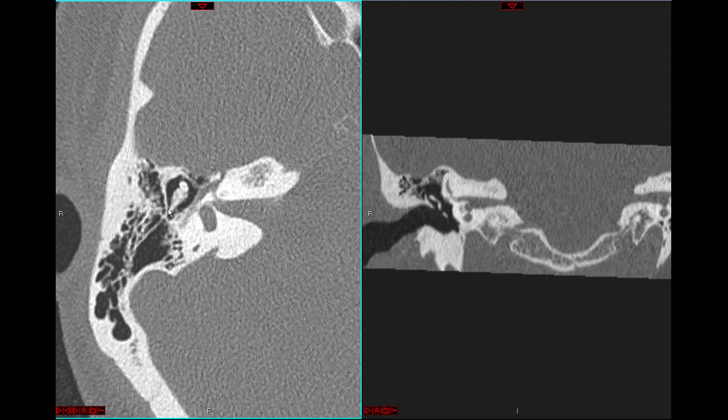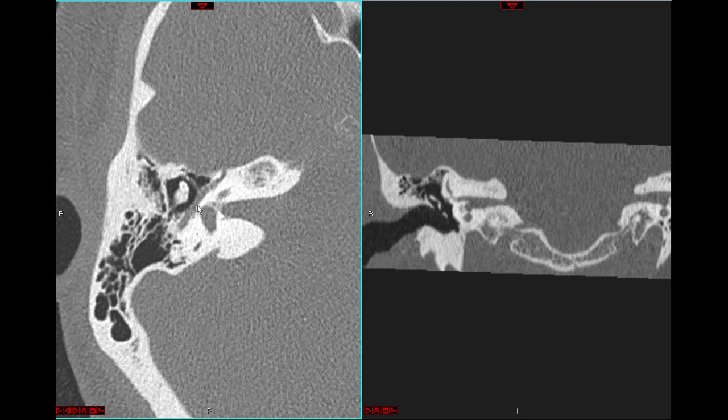And this is sitting in what they call the tail, the short process in the fossa incudis here. Another interesting piece of anatomy here is this tiny septation that you see in the epitympanum. This is called the epitympanic cog.